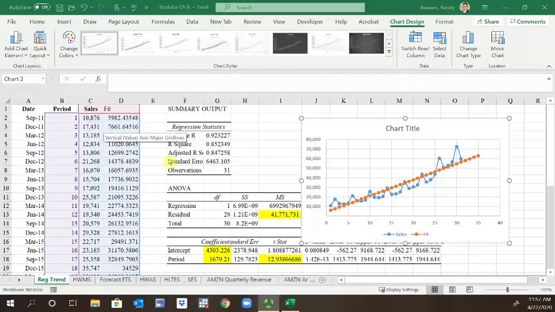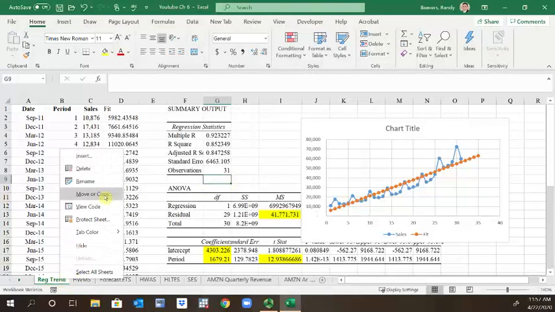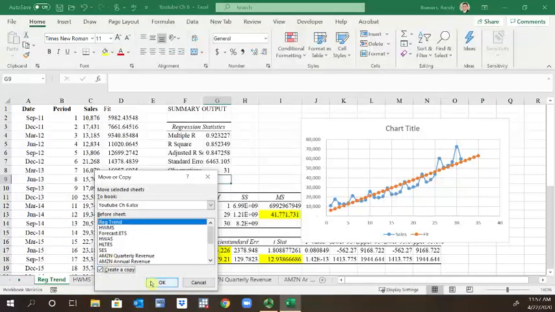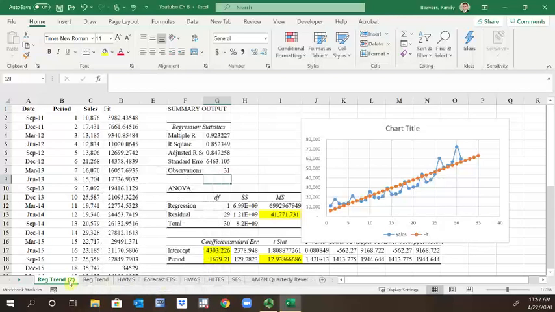The last model I want to demonstrate here is how to do regression with both trend and seasonality. What we will do is copy this reg trend sheet, create a copy. This one's going to be reg trend and seasonality. We will copy over these things in just a minute, so we're not going to worry about that necessarily.